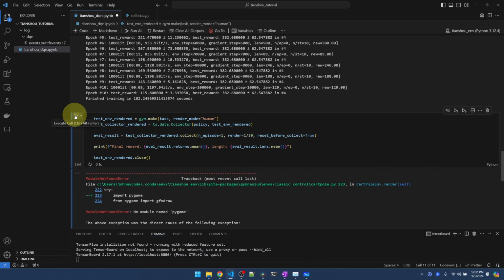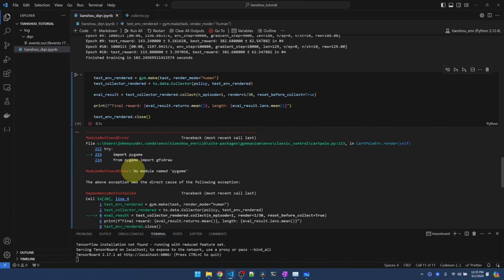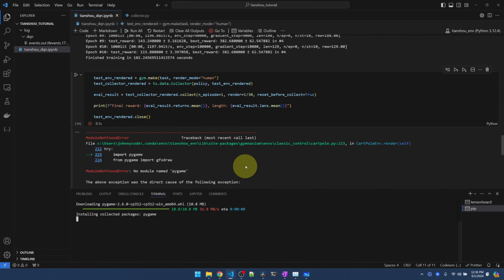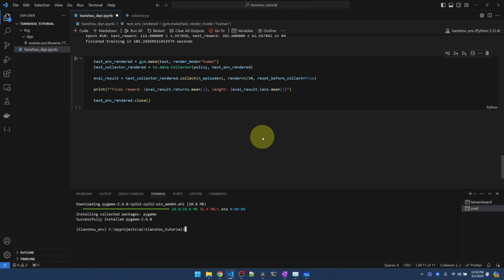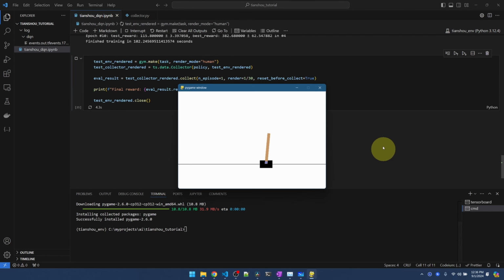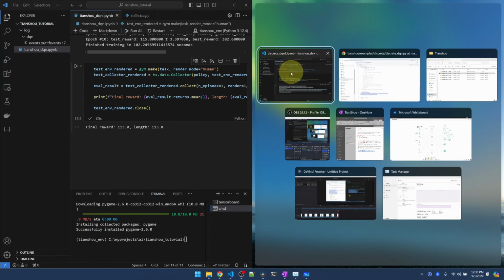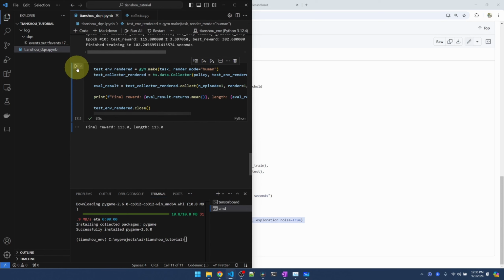Now let's try it. There's an error here, it says no module named Pygame. So we're gonna have to install Pygame. Let me do a new terminal. And I'll just do pip install Pygame. Clear this message. Okay, Pygame is installed. Let me do this again. Oh, it popped up. Okay. Let me put it side by side. I'm gonna run it one more time.